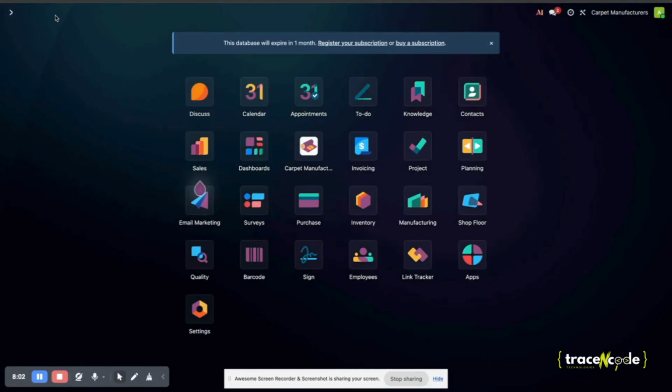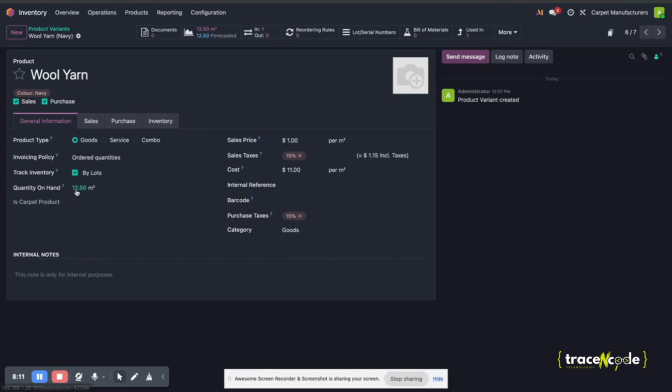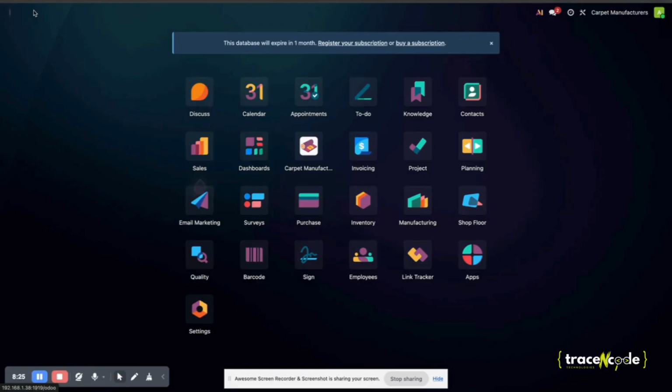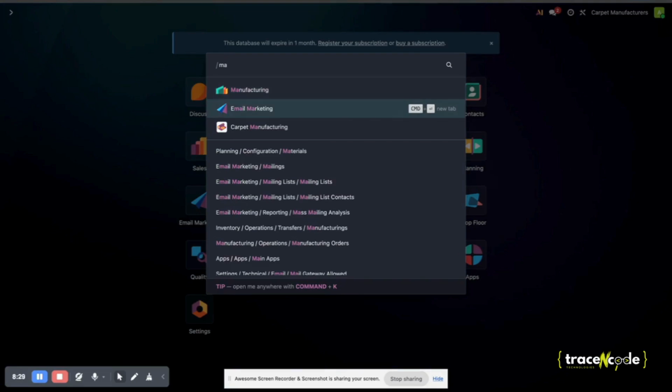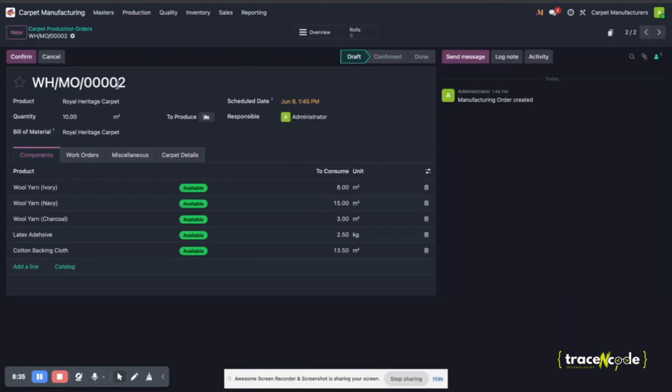So I will go to inventory variants. I will select my navy color, and I will increase the quantity by creating a new lot. Quantity over here. Okay, let's go back to manufacturing. And this is the draft one. Okay, now all my components are available. Basically I have done this manually, but based on that you will place a PO for that.